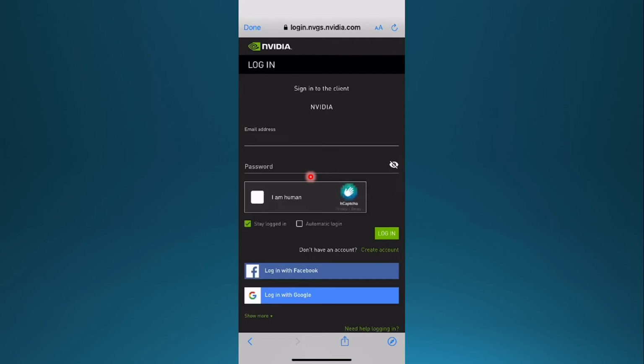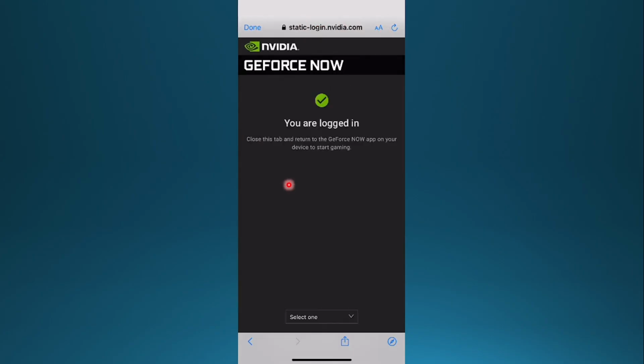Hey guys, in this video I'm going to show you how to play Steam games on a mobile without a PC. So first I want you to go to your browser, go to nvidia.com, and log in. You can of course log in with Google as well. And once you have logged in, we want to head to GeForce Now.